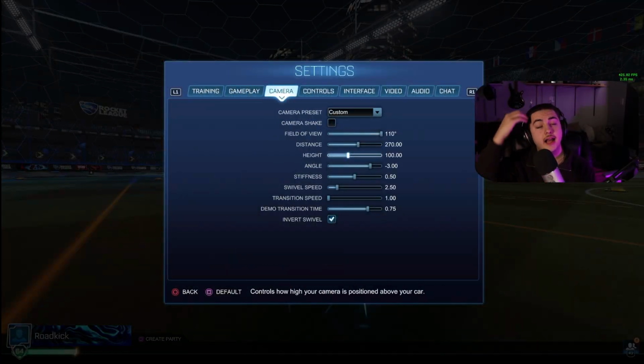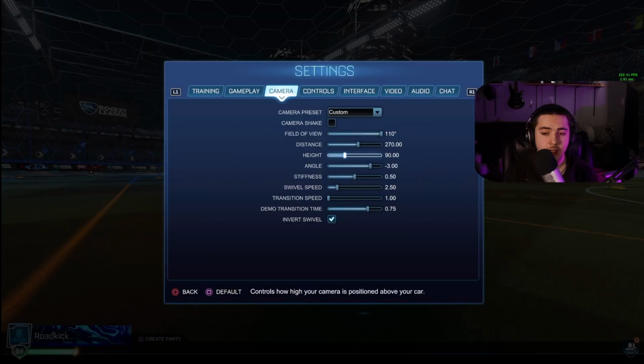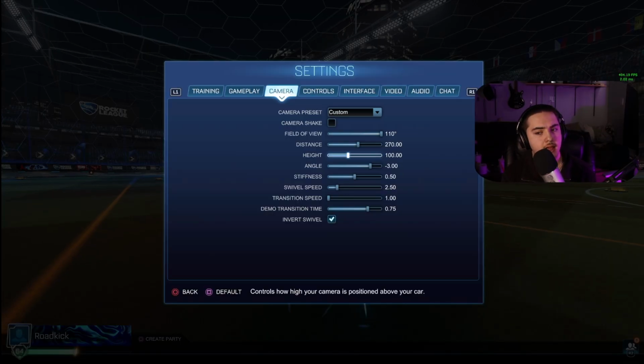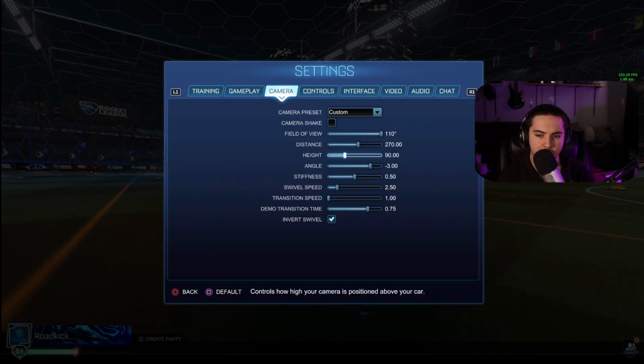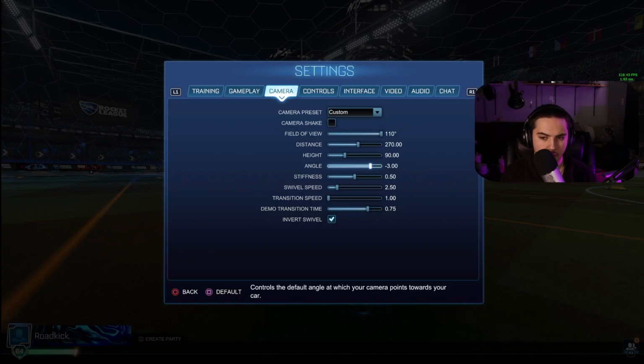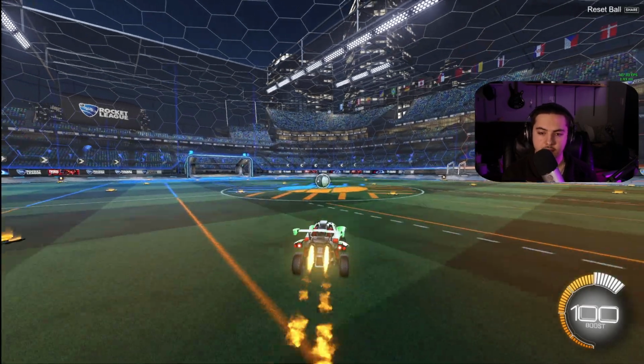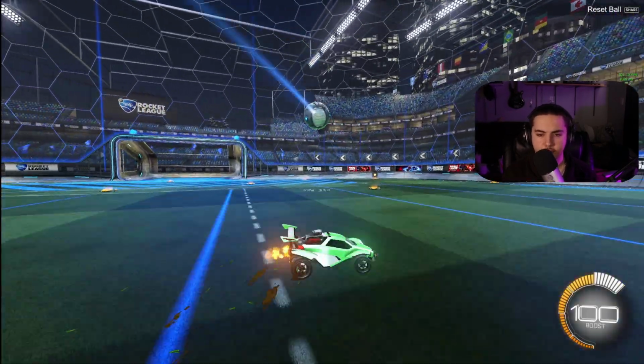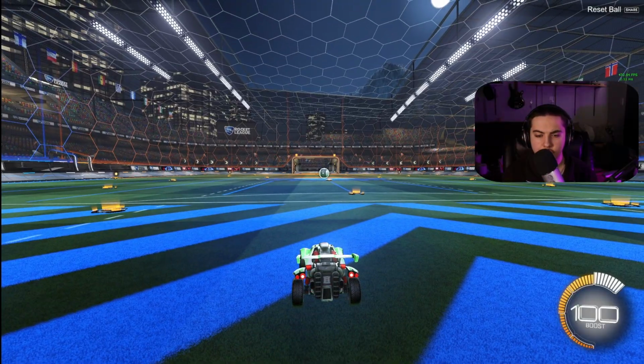Next up is height. Personally, I use 90, but you see a lot of people using 110, 100. If you're more of a dribble player, I would maybe try to hover around 100 to 110, but I just go 90 and just put the angle more down. See how it looks at 90, and at 110. So you can tell there's a big difference.